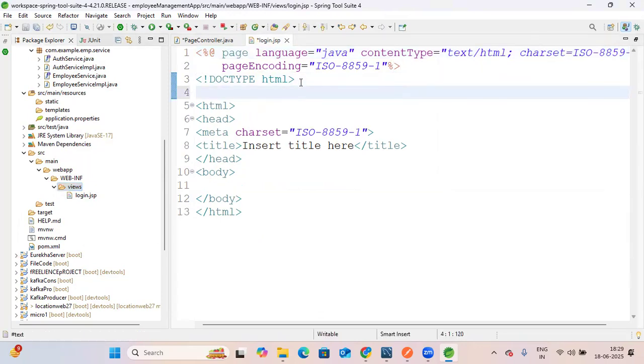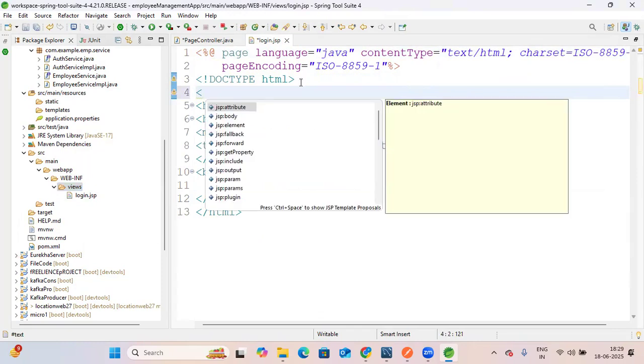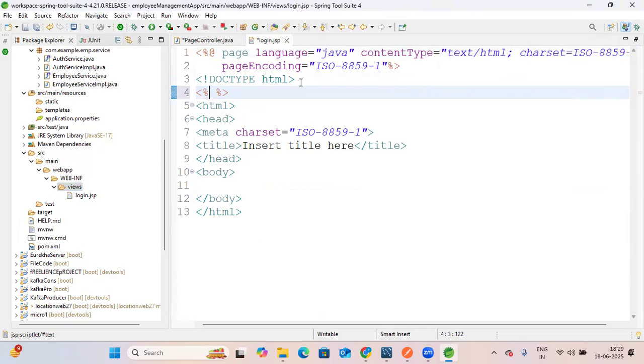Inside this we will use session, with the page directive and session equal to true. These are the different types of tags of an open JSP page. We have shown the different types of tags in previous classes: the scriptlet tag, the declaration tag. Here we will see how to create the HTML form with the help of different tags.